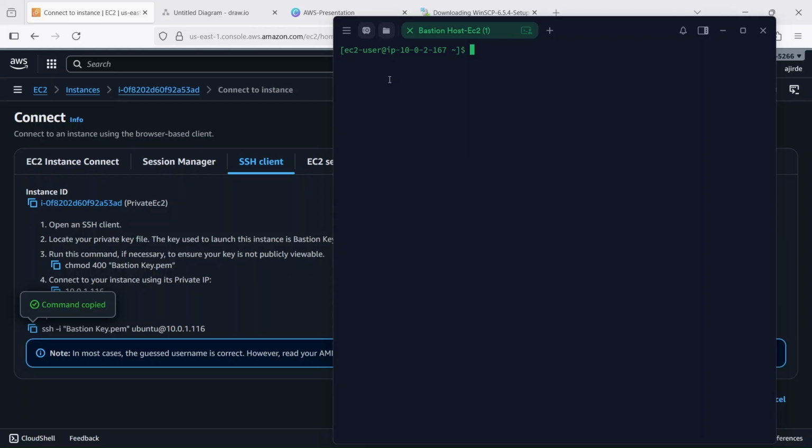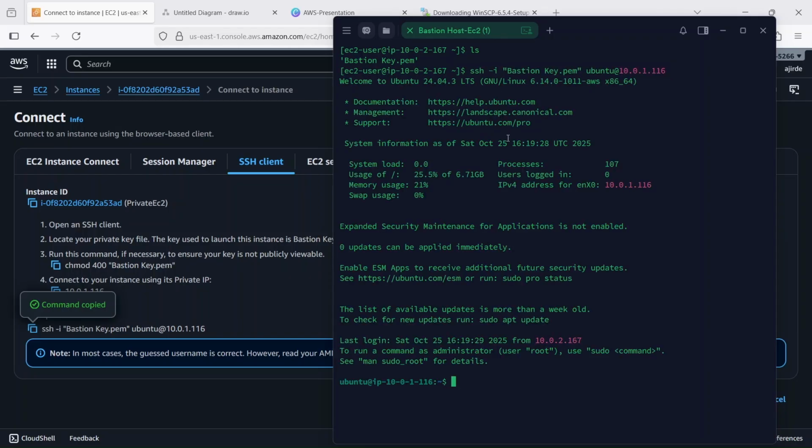This is our public EC2. So now we have copied the private key from here. Now I have uploaded the Bastion key to our EC2. So let's connect. So now we are in our private Ubuntu EC2. As you see, we are in our Ubuntu machine.